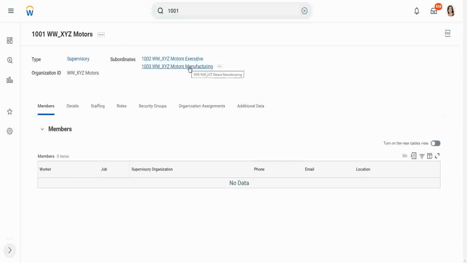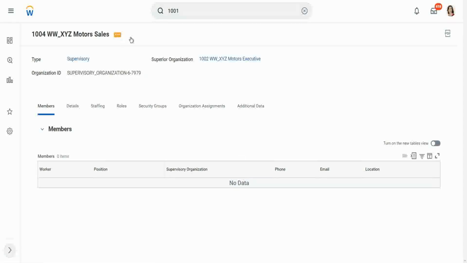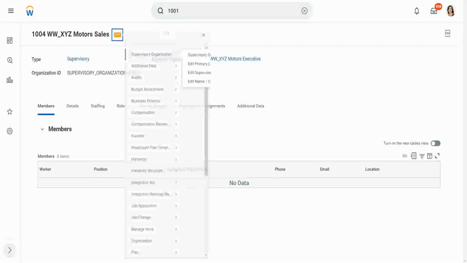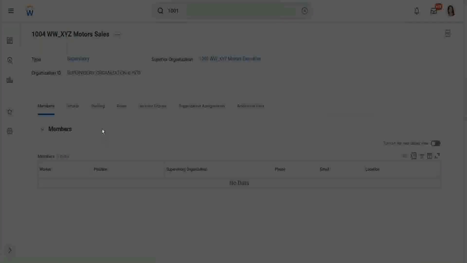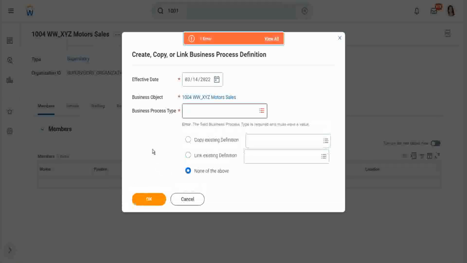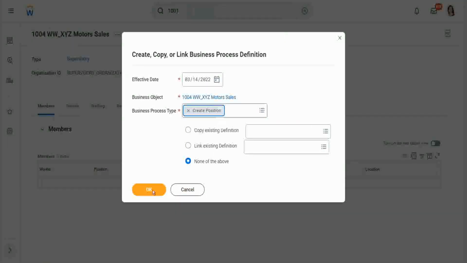Just, it was in sales. So I am in sales right now. I'm going to create a business process definition very quickly for this particular organization. Okay, I will just say like this, oops, sorry, create positions. I'm just copying the create position business process, and I will make some modifications on top of it, just to show you the real flavor, like what happens in real life.